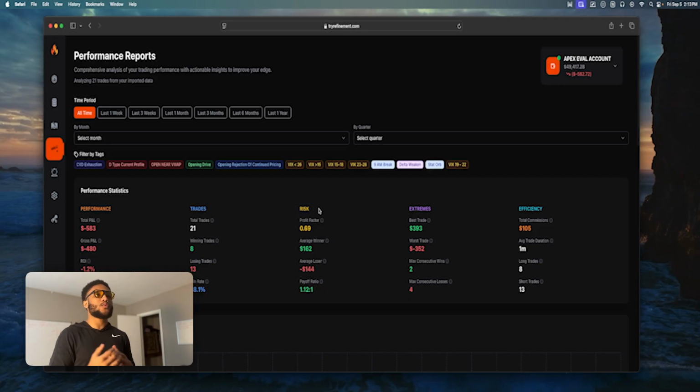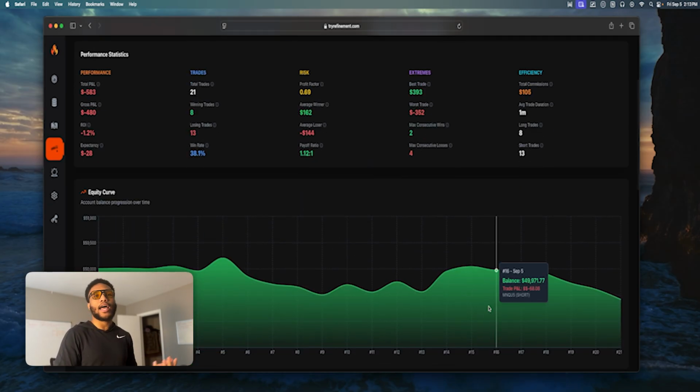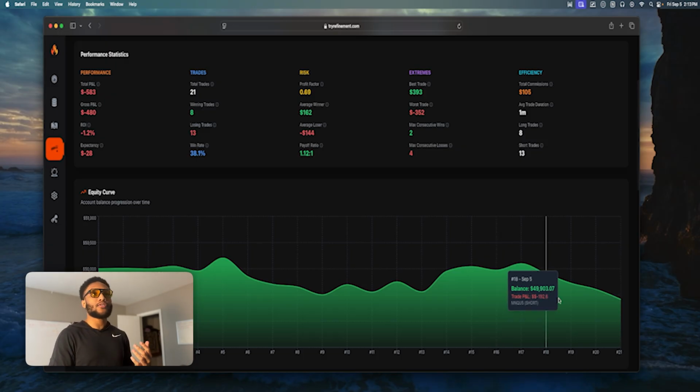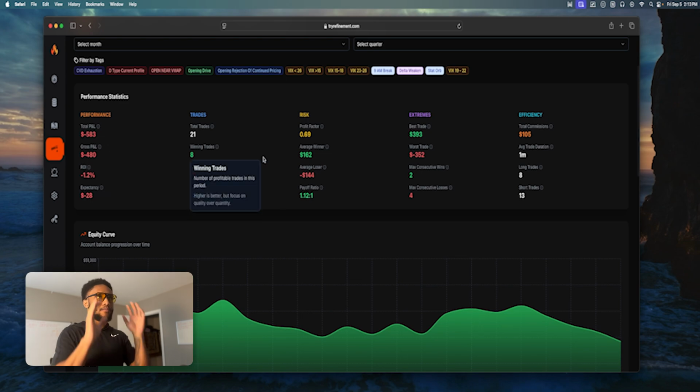Next part is the reports, right? So this is where the tags really come into play. Of course, every trading platform has to have an equity curve. I feel like if you don't have an equity curve, can you really say you're a trading platform? I don't know, maybe that's just me. But you have your equity curve, and here's just a nice little snapshot of performance statistics. All you really need to know, nothing crazy.